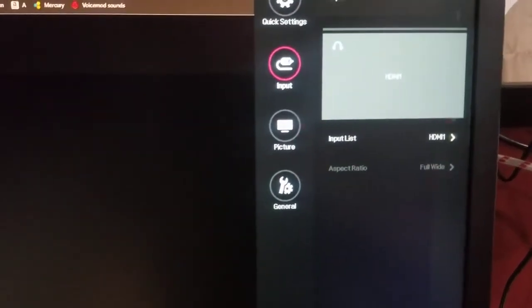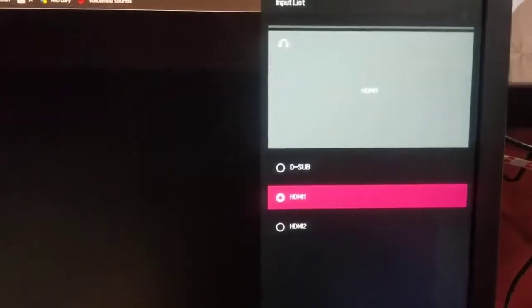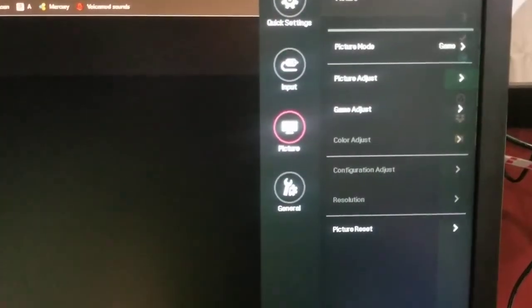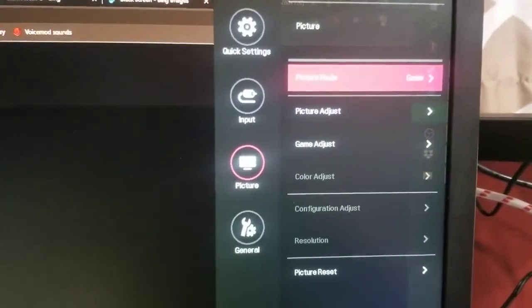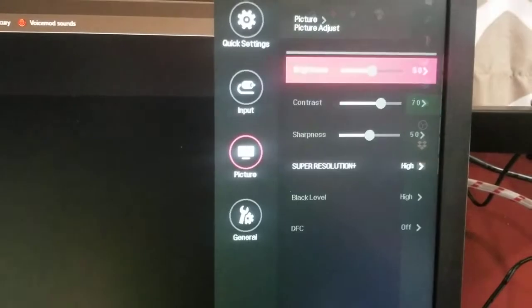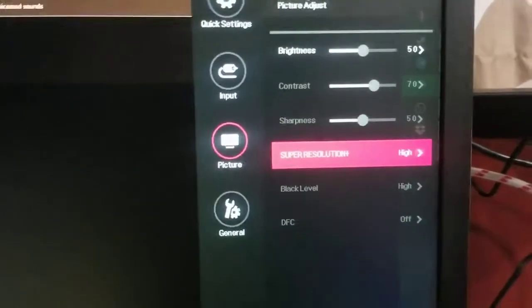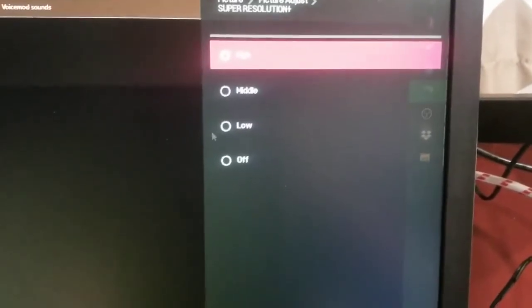Input, same input list as I had before. General, or picture, I was already looking at general. Picture mode, we've already been through picture mode. Picture adjust, your brightness, super resolution. You have to look that up yourself. Nothing is in the manual.